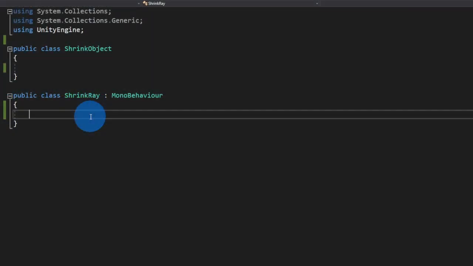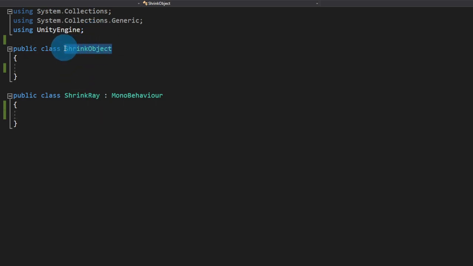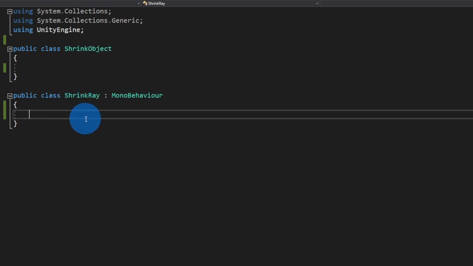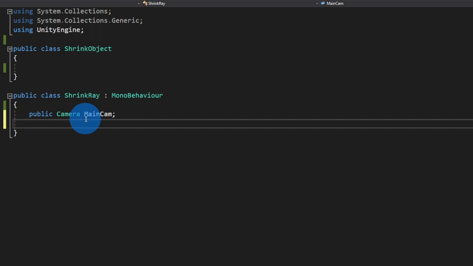So I went ahead and made a shrink ray script. And we're going to use this as our base class. And then the shrink object class will be how we handle the actual object transform getting changed. So first we're going to reference the camera so we can do a ray cast, which will activate the shrink. And then we're going to make a scale multiplier.